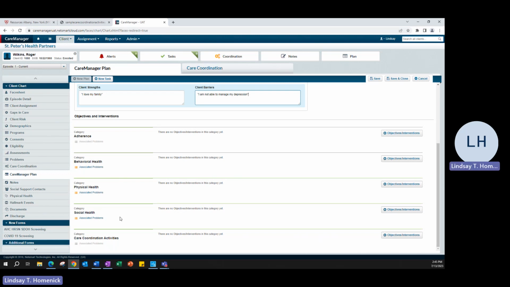Social health is going to be for any of your social determinant of health needs. That can be things like transportation, navigating and managing benefits, utility assistance, food insecurities, and whatever it is the member may identify that they need help with in terms of social determinants.